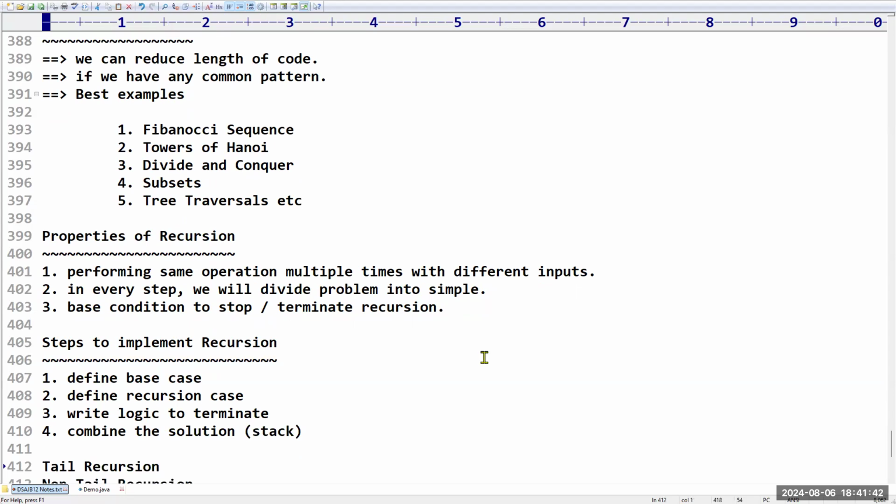Sir, if all these theoretical concepts are clear for you, there is one more main concept, like tail recursion and non-tail recursion. I will explain this and then I will move for the programs one by one. Are you clear with this, friends? Please confirm.